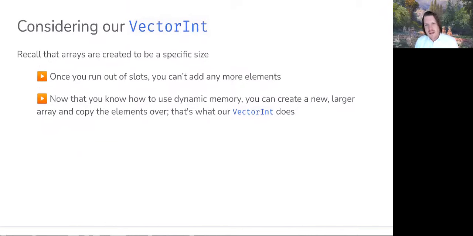So before we get into, I guess, the more interesting considerations for this component of the lesson, let's just think back here and recall that arrays are created to be a specific size. If they're on the free store, we do have the ability to essentially resize them. But remember that this procedure gives us a brand new array, and we have to essentially copy over the old data from the previous array into the new array at the corresponding indexes.